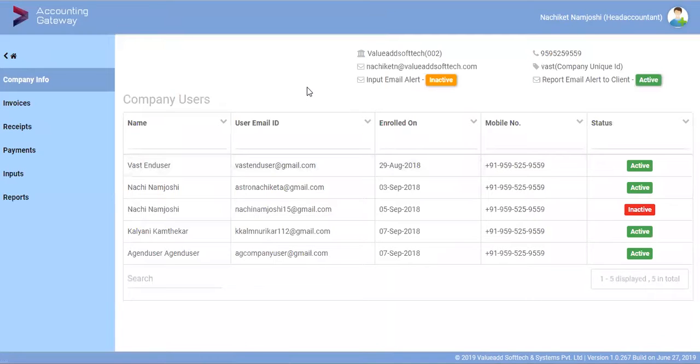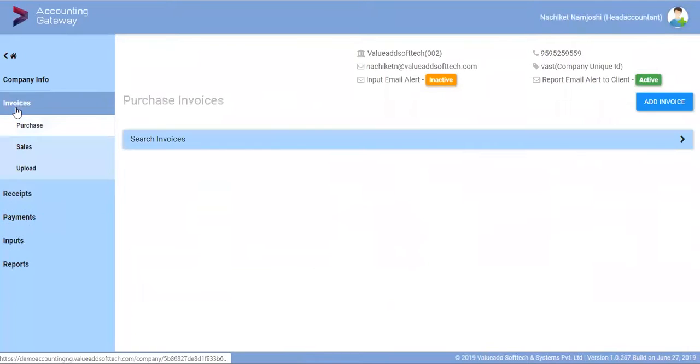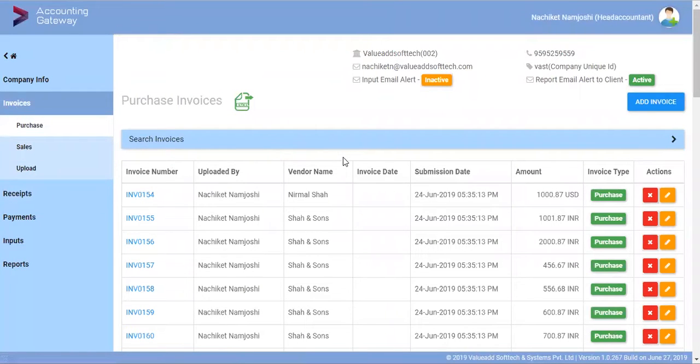Let's click on it. Now, on the left hand side, we are in the company details page. All the company users of this selected company appear over here. Then the company details appear on the top. Then there are invoices, receipts, payments, inputs, and reports. Let's click on invoices to discover invoices uploaded by the company.